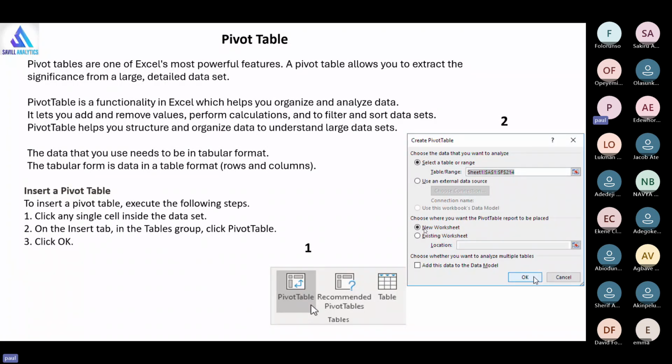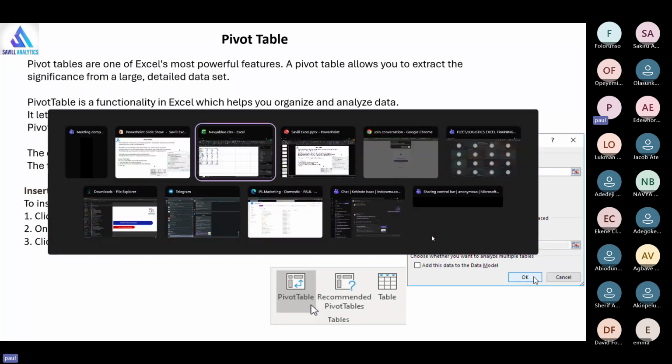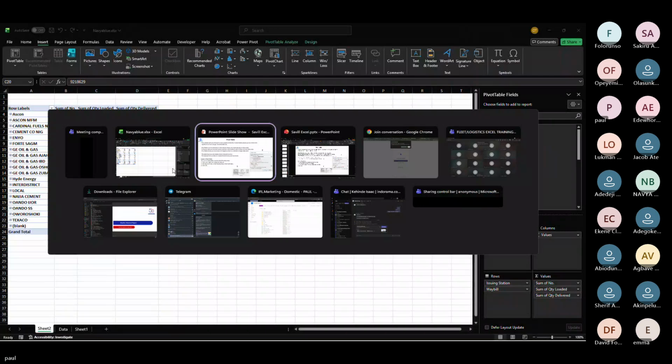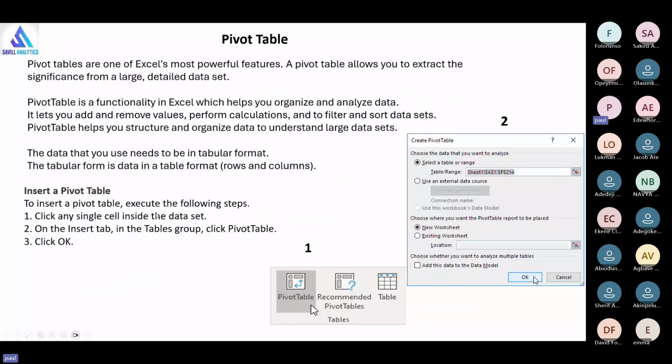Next thing you have here is New Worksheet and Existing Worksheet. New worksheet means it's going to open a new sheet for you, just like the way you saw earlier, when I clicked OK it created a new sheet for me and put this pivot table there. That's exactly what this option is telling us.